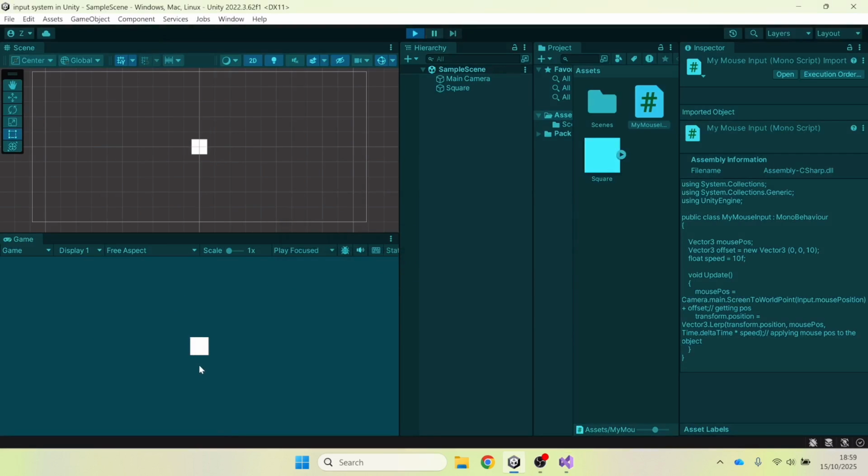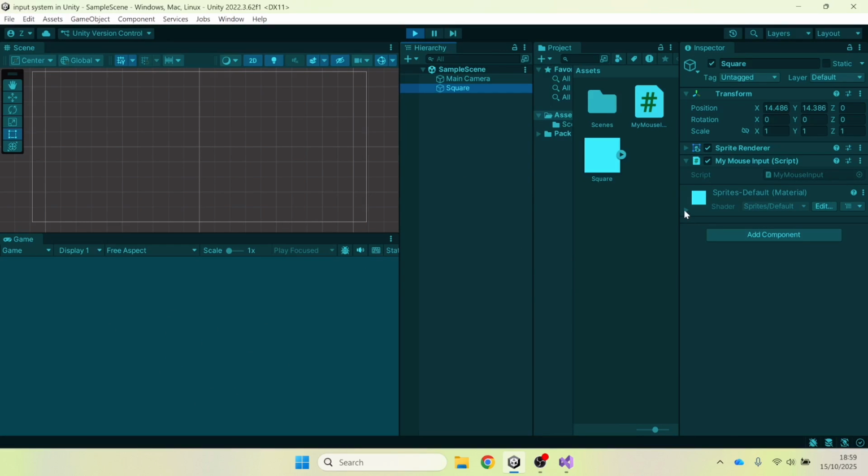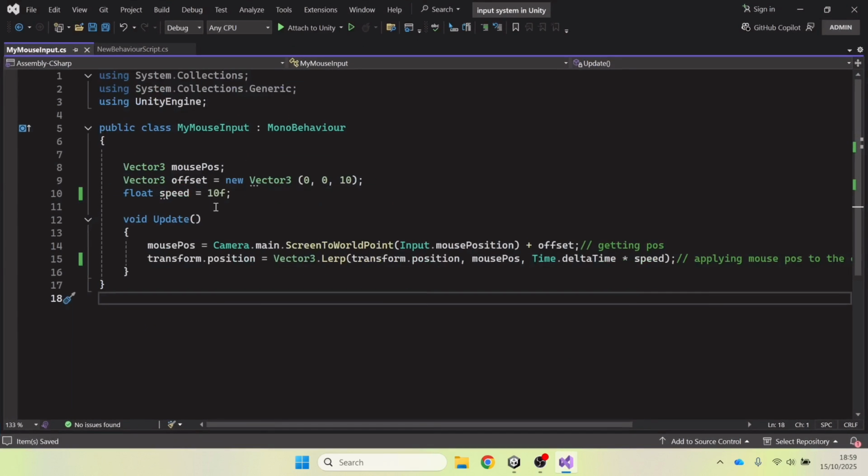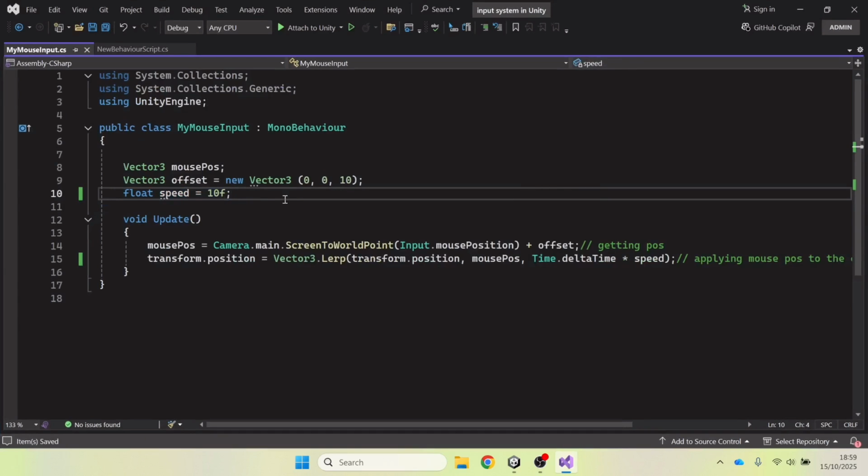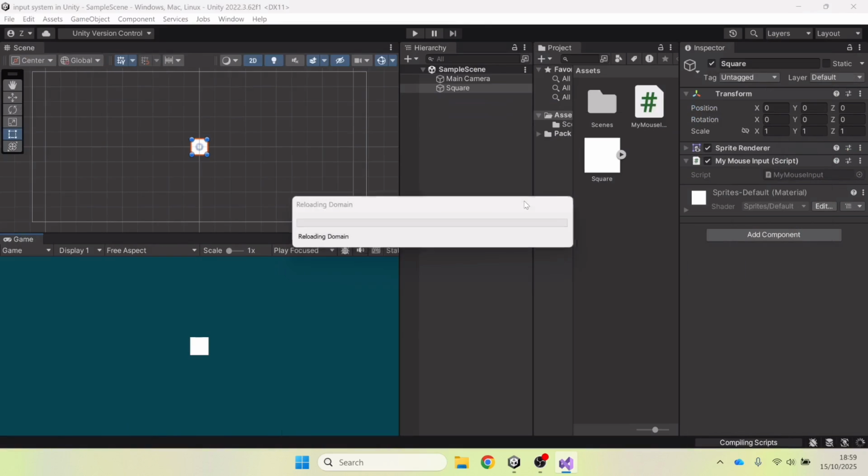So let's press play. So here's my square working. I can now jump in and potentially change it. In order for me to see this value in the inspector, it needs to be public. So let's make it public.